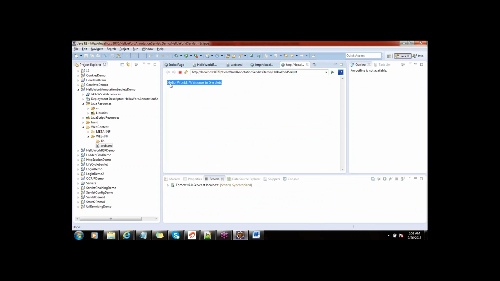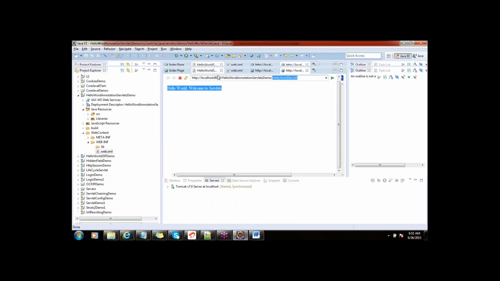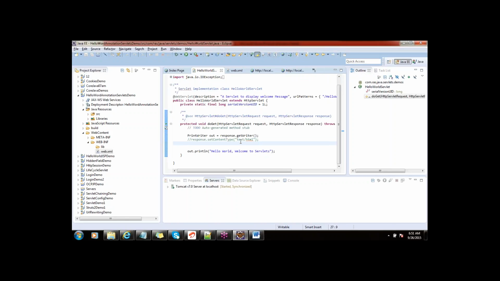I got the message, and you can see hello world annotation being our project name and hello world servlet being our class name. This URL pattern is similar to the class name automatically. By default, if you want, you can change it. The servlet version we are using by default gives all those text/html related things.